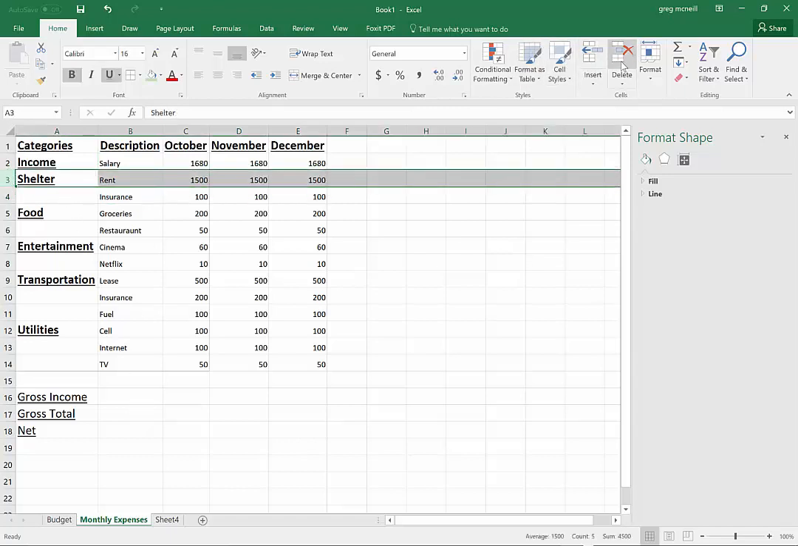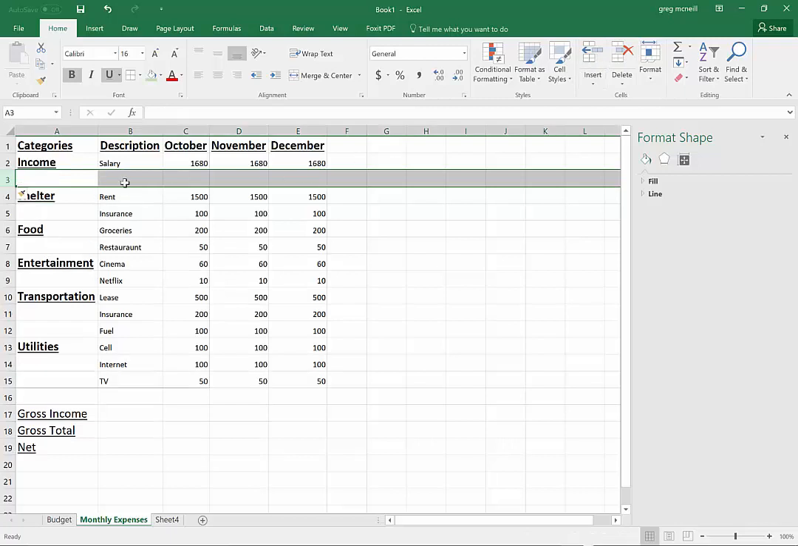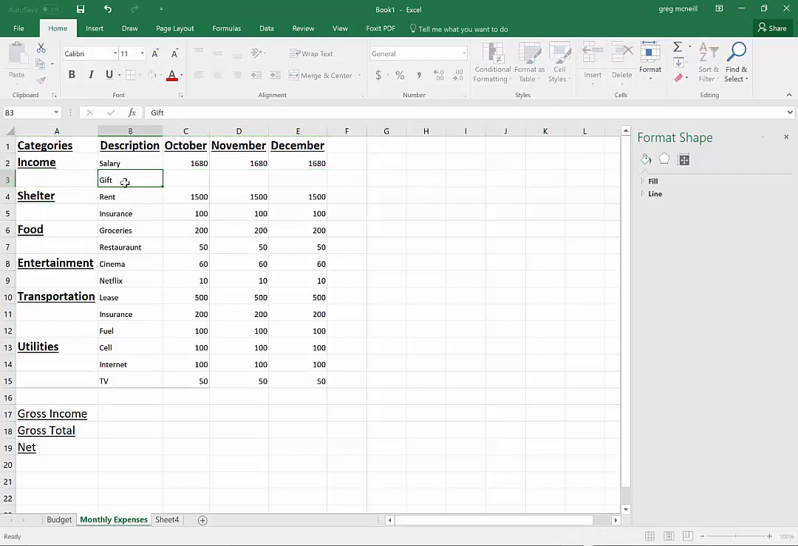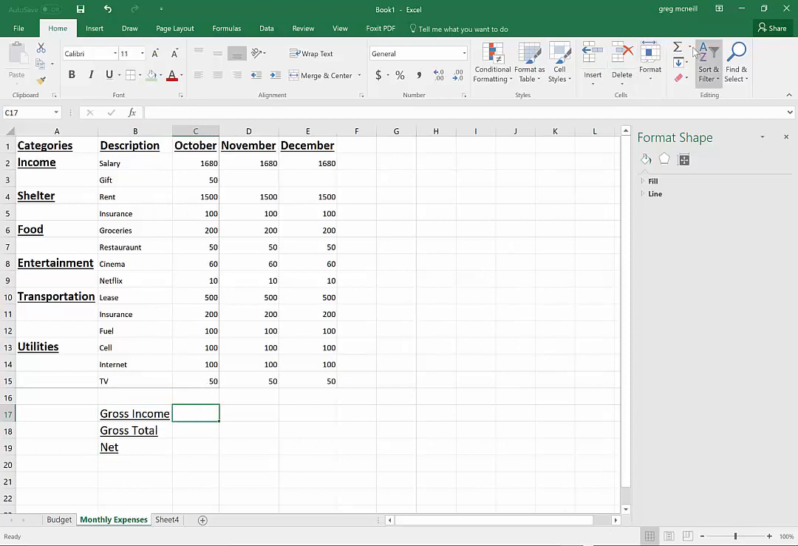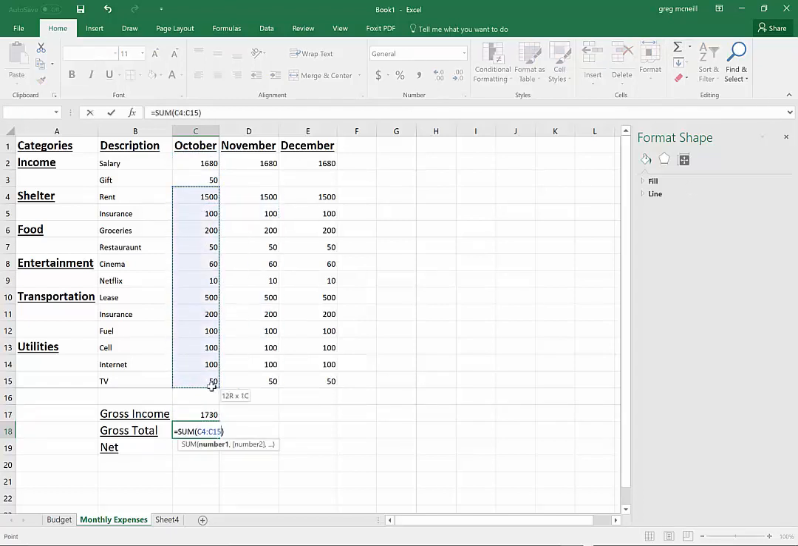If we had maybe a gift, maybe have investments, maybe had a birthday, we have something to add up now. I suppose it would probably make more sense to put them under here. And now we can use that sum built-in function to add up our income. And we do the same thing for our expenses.